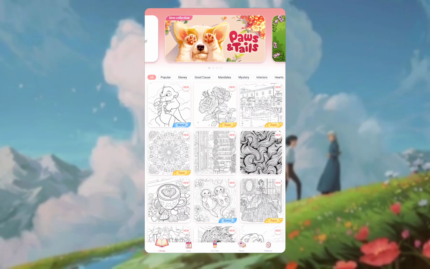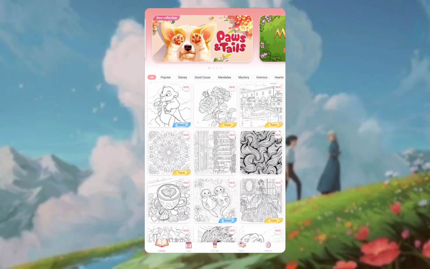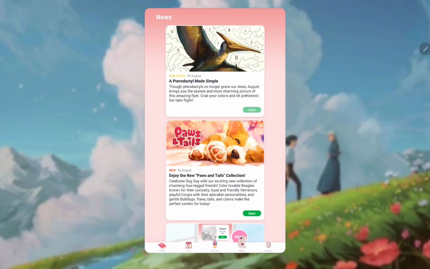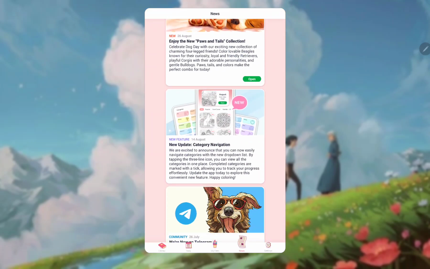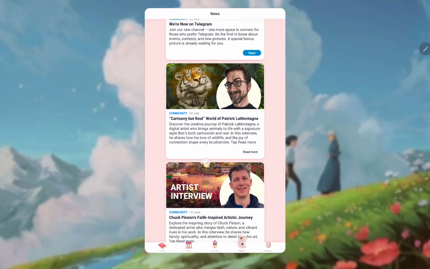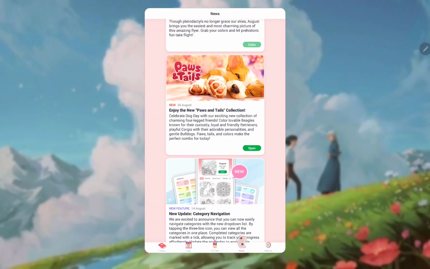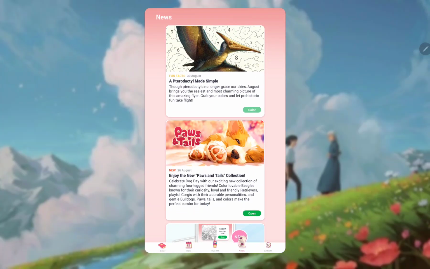So that's the home screen, and if you want to check the news, go to the lower bar and you can find the fourth option, the news, next to the my feed button. Click the news button, and here you can find different news, for example artist interviews, different coloring pages and others.